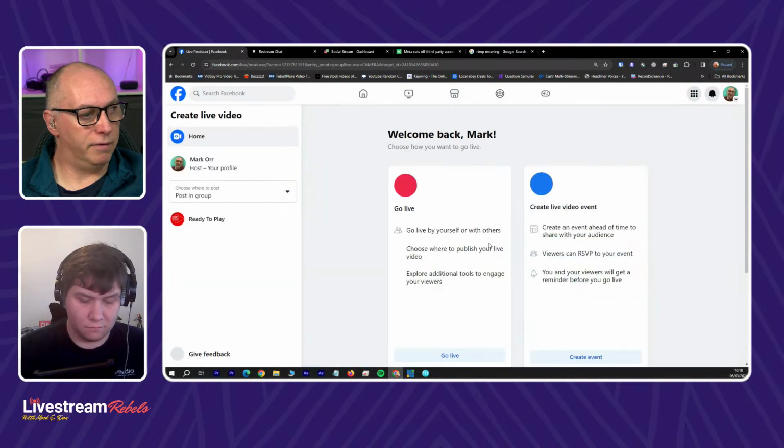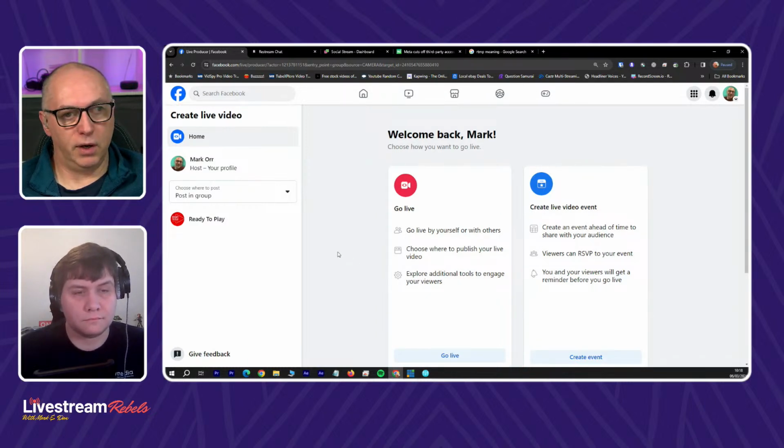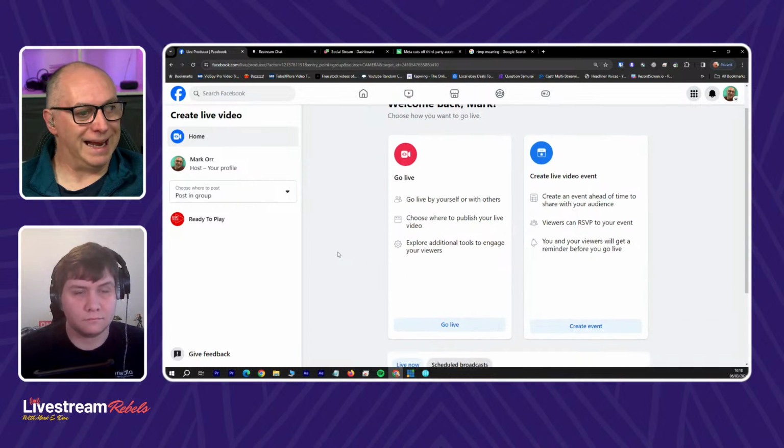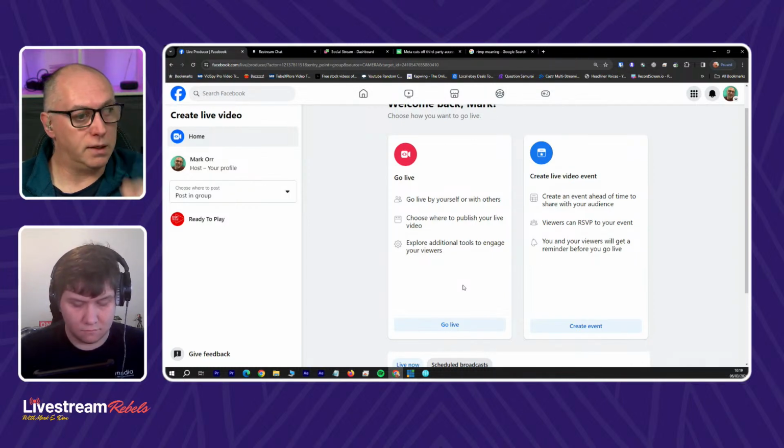When we click on the live video option, it takes us into the live video creator side of the back end of Facebook. You've got two options here. You can create an event, which is something you would do in advance of actually going live, and you can invite people to that event. That's quite a good option if you are doing something in advance and you want to make sure you've got an audience joining you, so they have the option to say whether they're going to be attending the event. Or you can literally just go live straight away.